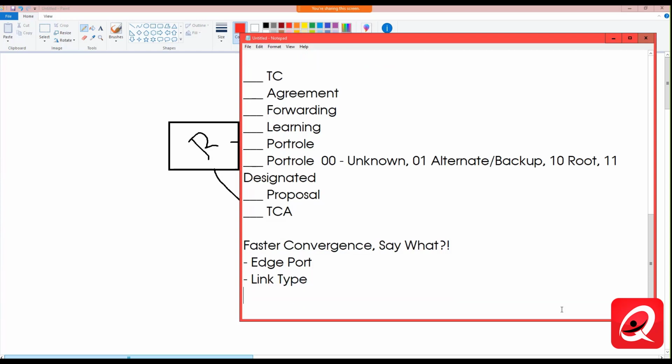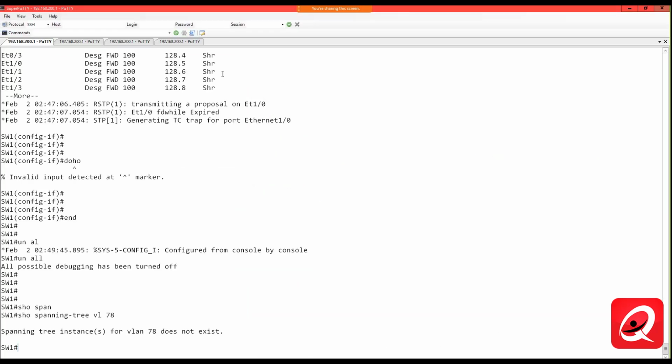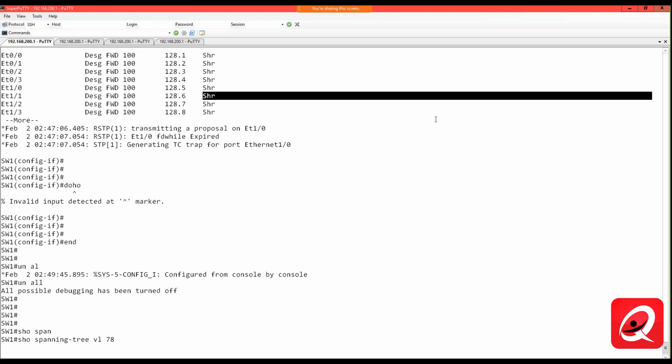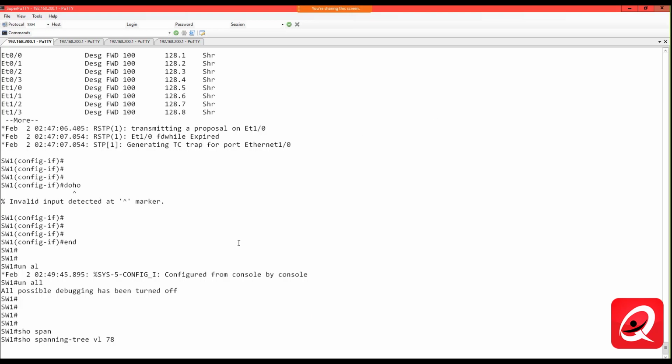Now that's a little bit of a problem with GNS3, because the link types are defined as shared link types as opposed to point-to-point link types. But I'll explain a little bit about what a shared link type is. Let me describe what an edge port is first.